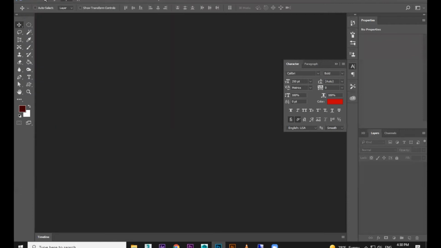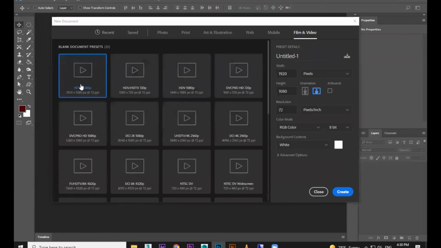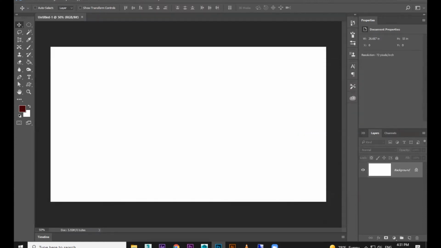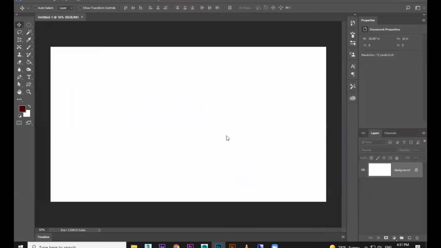So I'm taking a new document, I go for Film and Video, 1920 by 1080. I don't want to scale my image more than 1920 by 1080 for this project. That's the reason I'm going to take this one, and 72 resolution is okay. If you're scaling the image, don't go for this one. I'm not scaling this one, so it's okay. Create it. Then on top of this, I've taken the images I'm going to use, maybe 3, 4, 5 images. So 5 images, I drag and drop here.